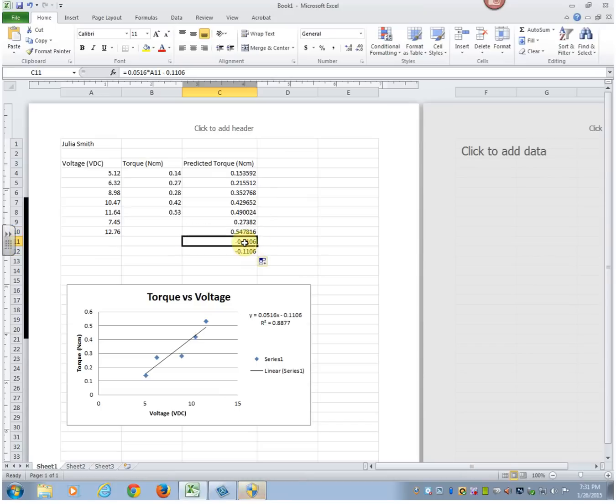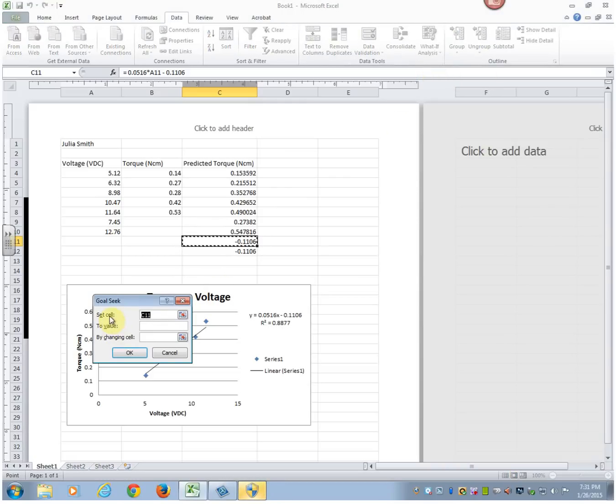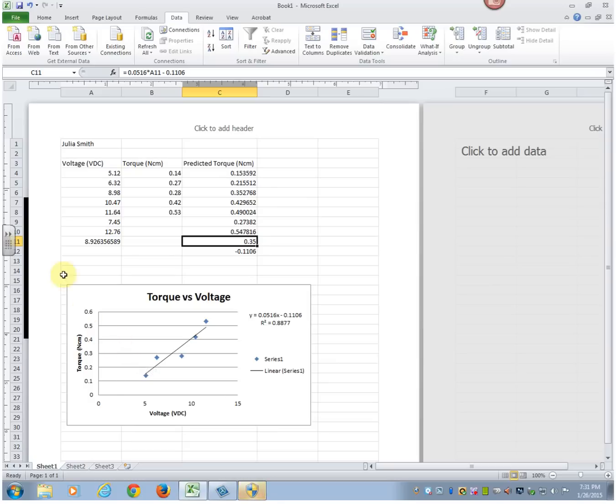And then Excel has this function called goal seek. And that's what we're going to use. That will work our equation in reverse. Given a y value, it will find the x value. So we want to go to, up here along the top, data, and then in the what if analysis, choose goal seek, and set cell C11. This is going to always be where your formula is. To value, this is where you're going to type your y value, 0.35. By changing the x value, and click OK, and we get 8.93.